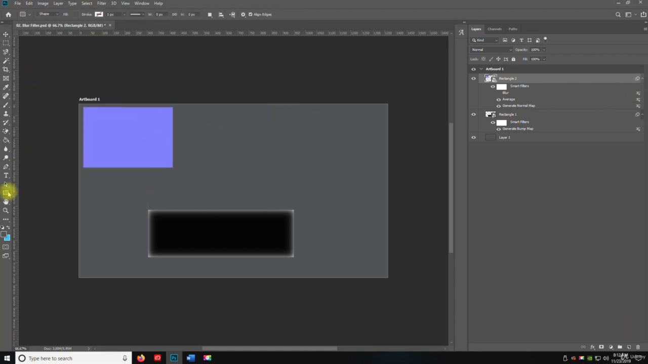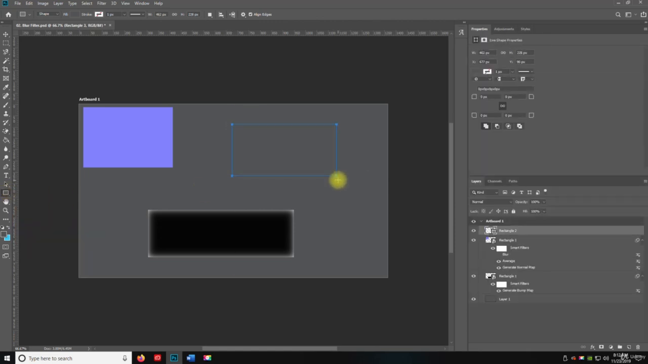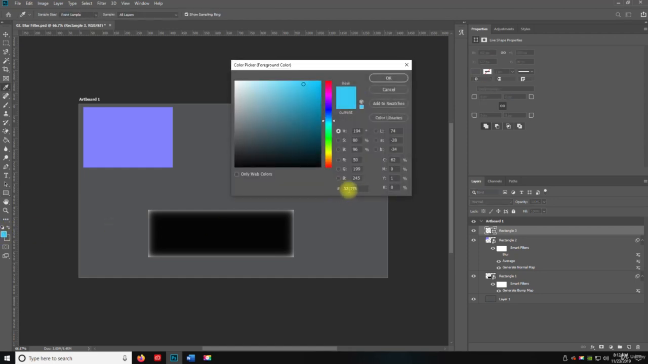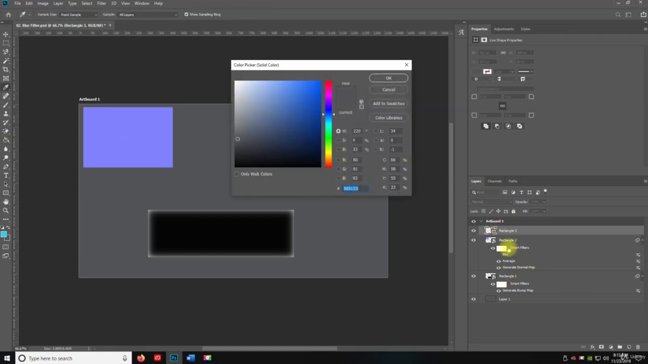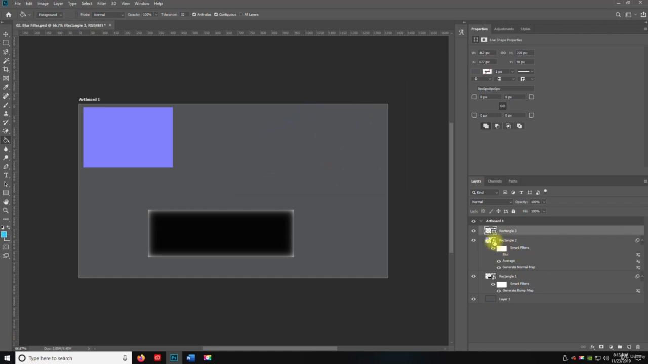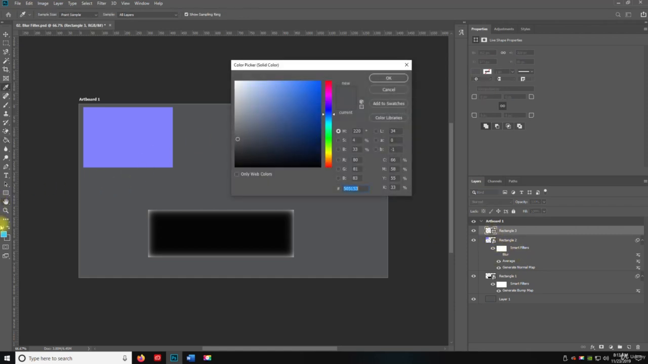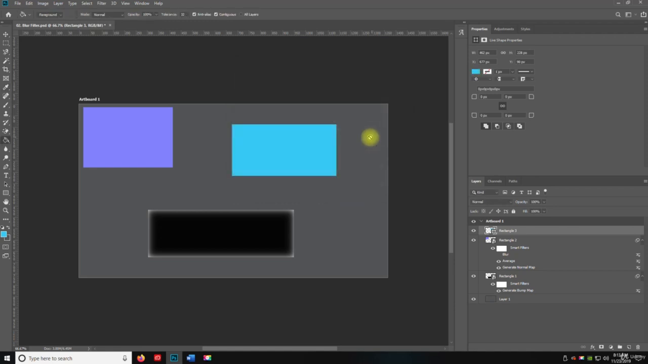I'm going to grab the rectangle tool down here and draw another rectangle right here, and I'm going to change the color to a light blue. So we need 32C7F5. I'm going to double click on the little transform area here. Hit OK. Actually, let's grab that right there. So 32C7F5. Hit OK. And now we have the color that I wanted for this.